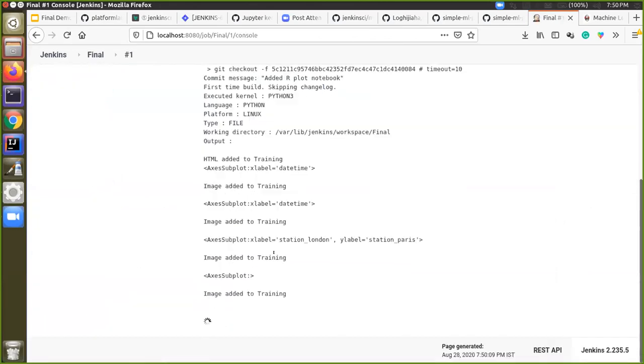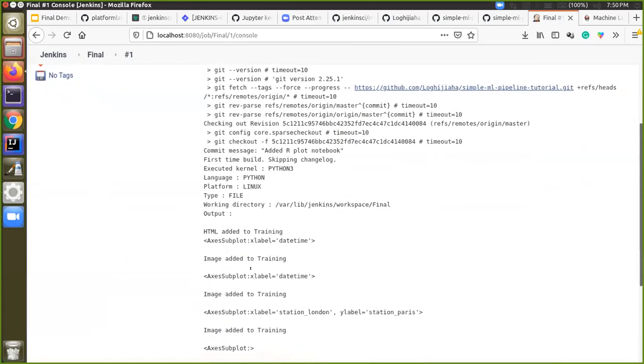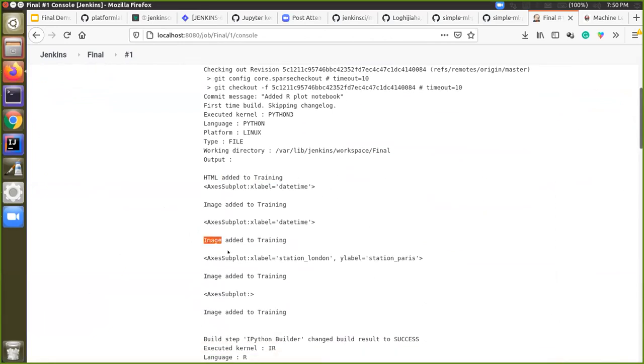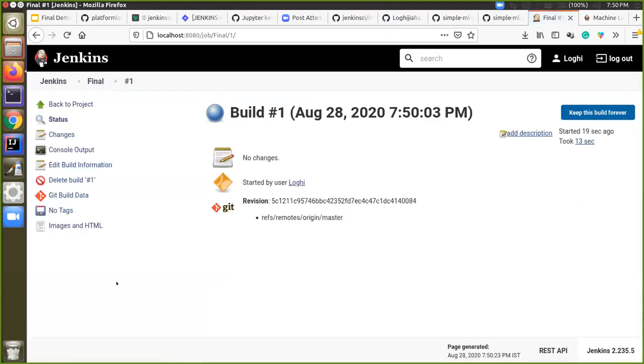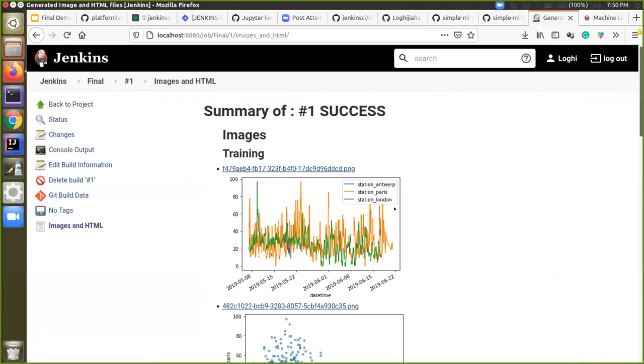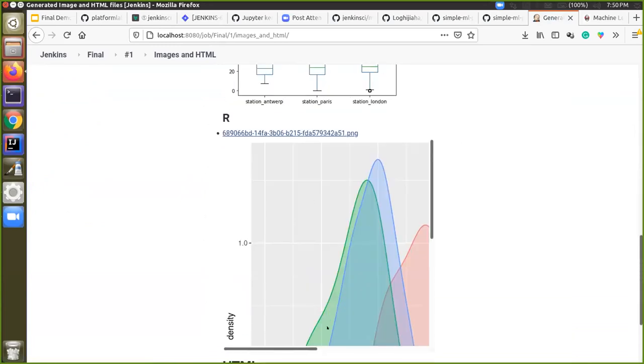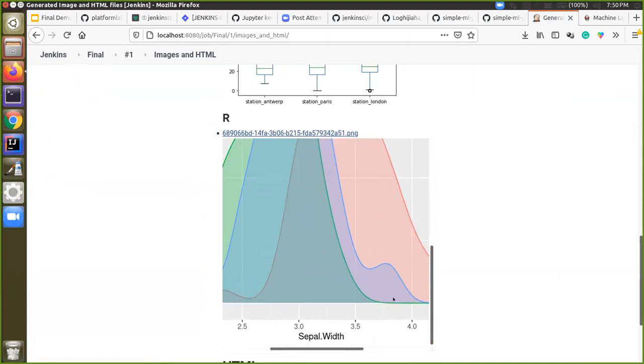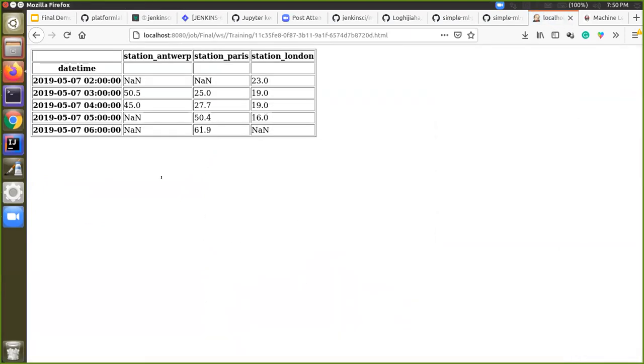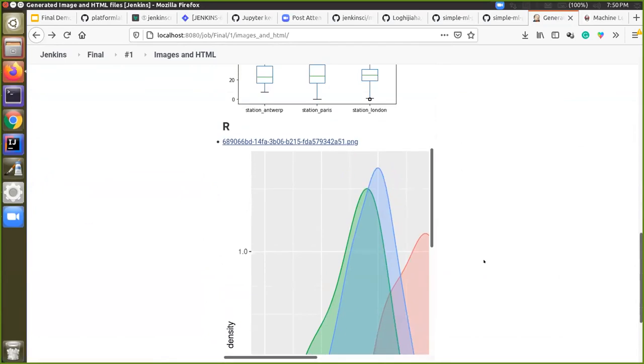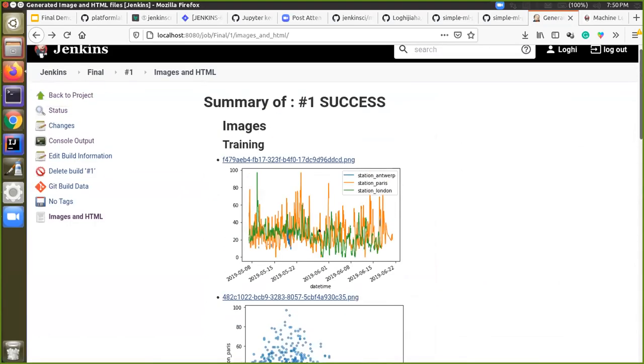So here you can see this is the git checkout console log, and you can see HTML is added to the training folder, and a lot of images have been added to this training. If you want to check whether it is added to the workspace, you can just check here. The generated images and the other plots are here. You can even try to view the HTMLs generated in the notebook. If you want to publish these results somewhere, you can use the HTML Publisher plugin, or you can leverage other plugins to make the result viewable somewhere.